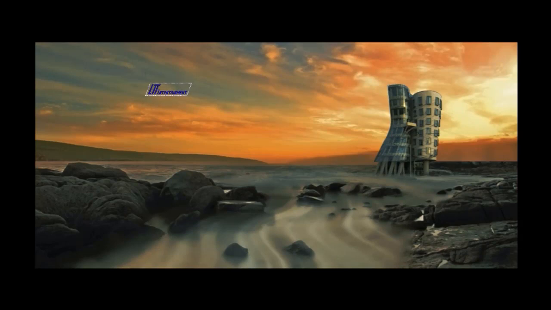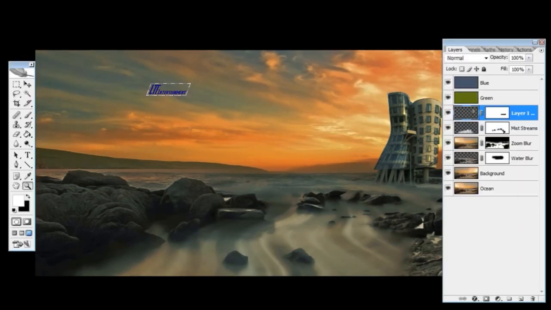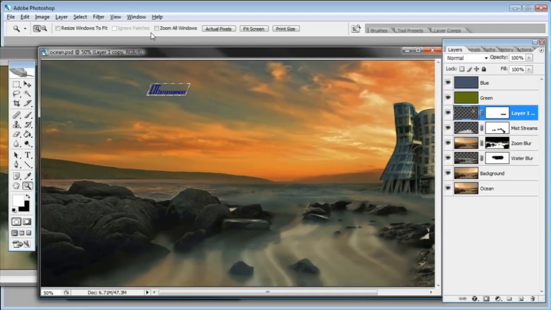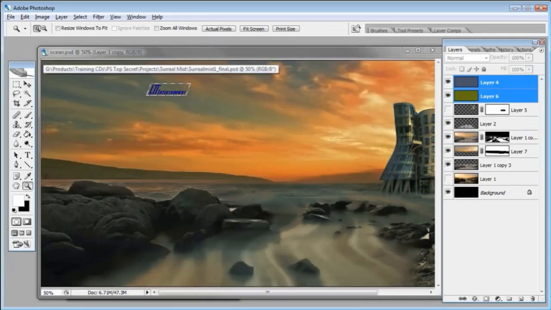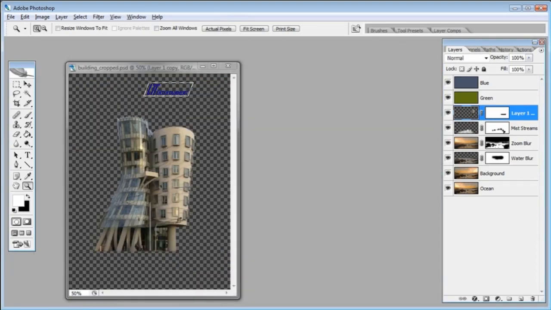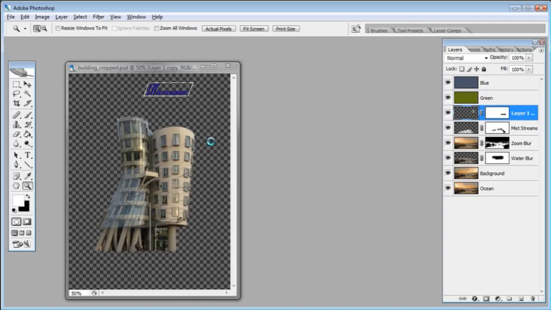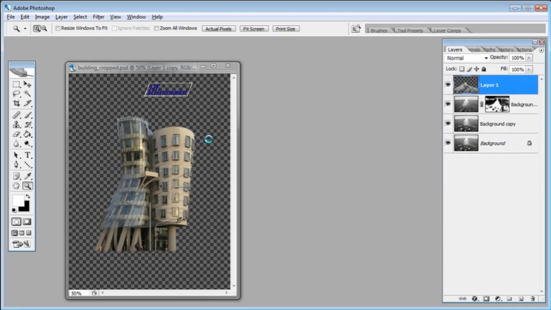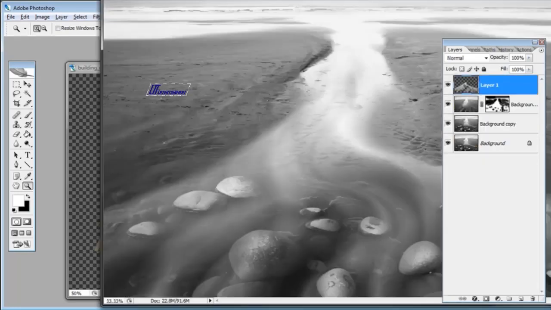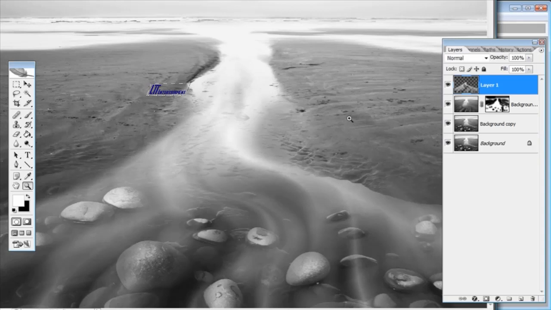Now you can do the same technique on a lot of different images. Let me show you another image. Move this out of the way. Move this out of the way as well. And let's open up beach mist. Here's another image right here.